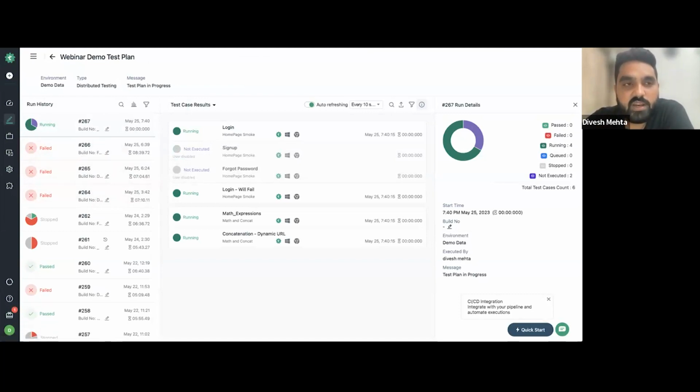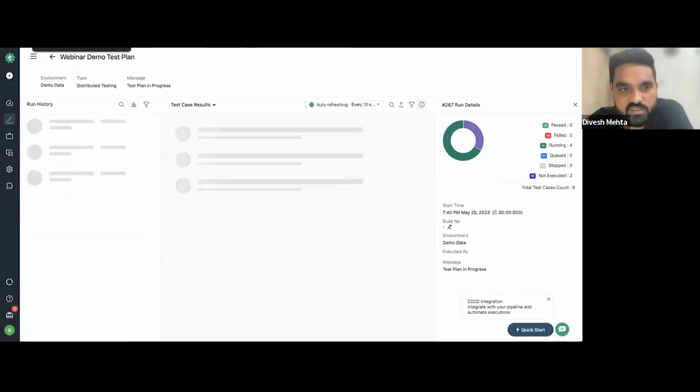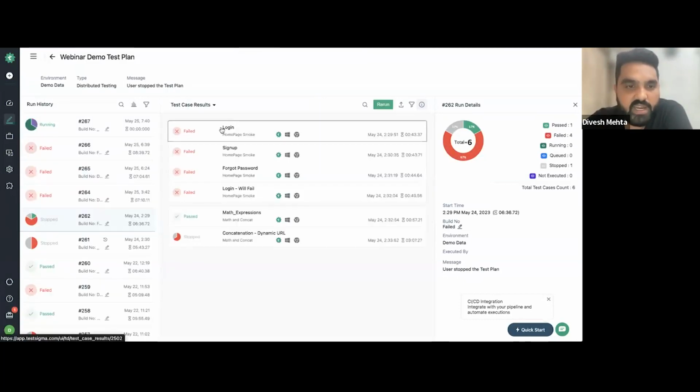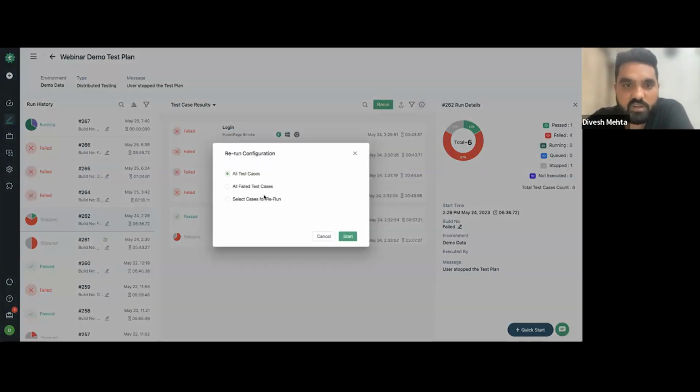Sometimes you know that, okay, now that these bugs are fixed, I just want to rerun only a few test cases, right? I don't want to rerun my entire plan. So for example, this one had passed here and these had failed. I just want to rerun a few of these failed ones. The others, the bugs have not been fixed, but for sign up and forgot password, my team has fixed the bug. So what do you do? You just go to rerun in Testsigma.